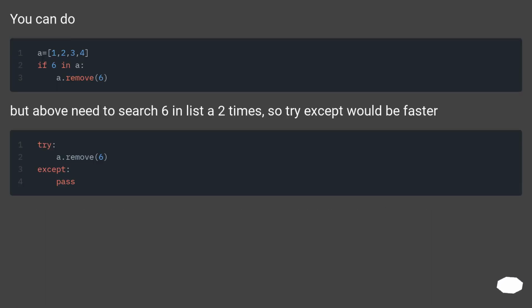You can do this. But the above needs to search for 6 in lister 2 times, so try except would be faster.